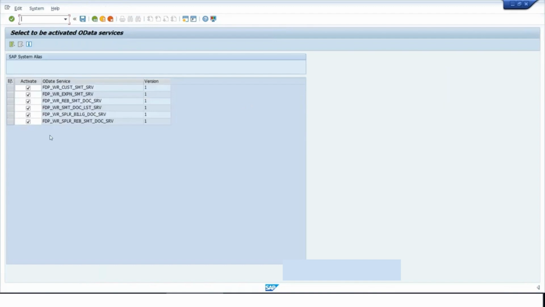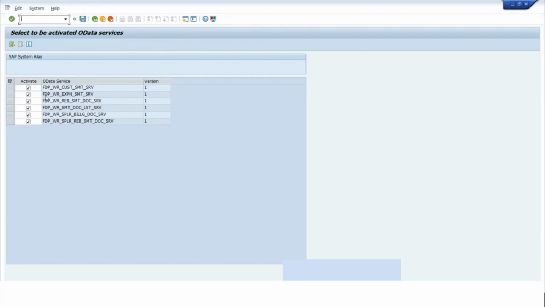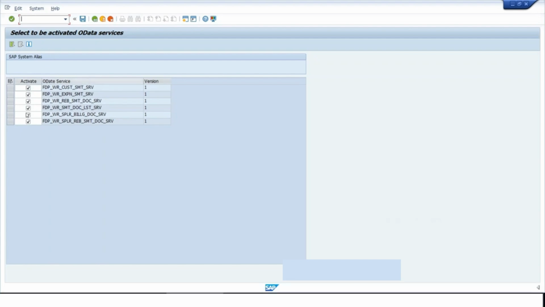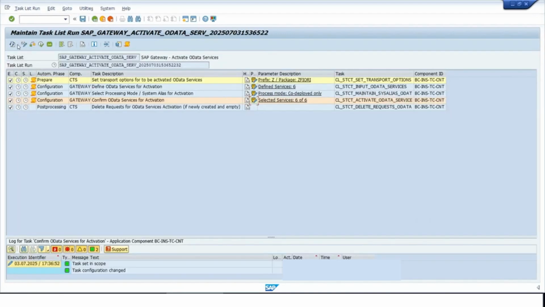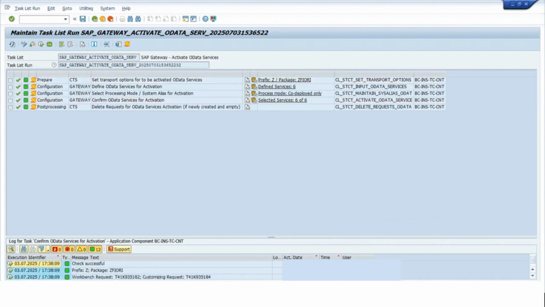The last one is the review portion, where I have to ensure that all the OData services are correctly maintained, and these are the OData services that are going to be activated. Click on save after that, go back and click on execute. Once you click on execute, in the status bar you can see it is progressing, task 4 of 5.